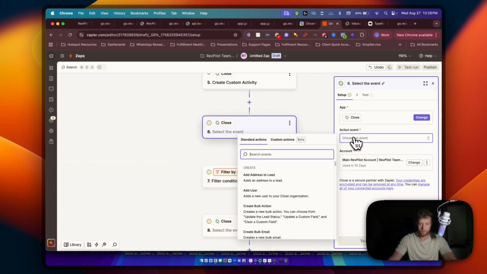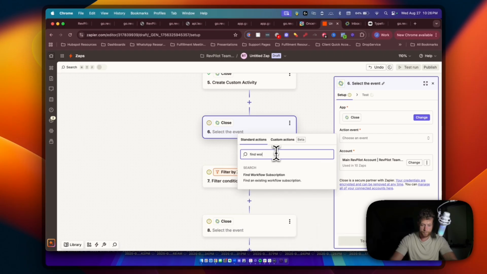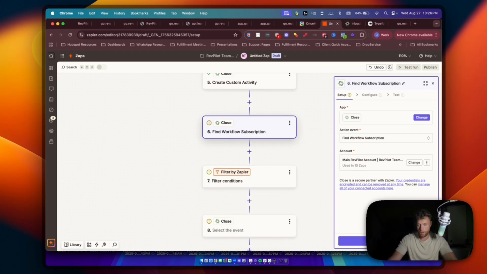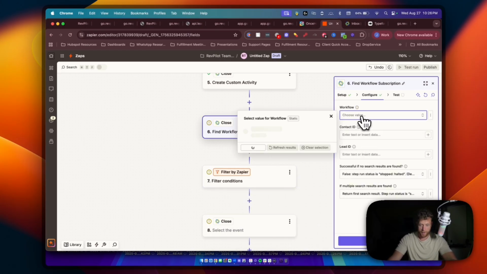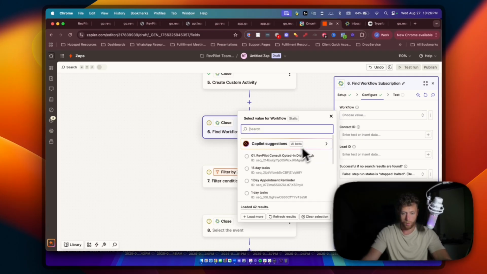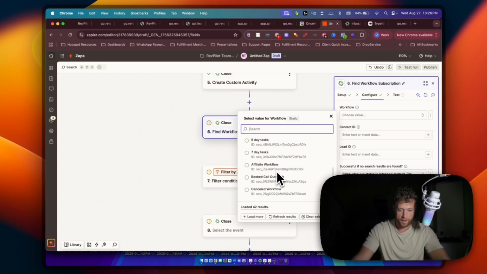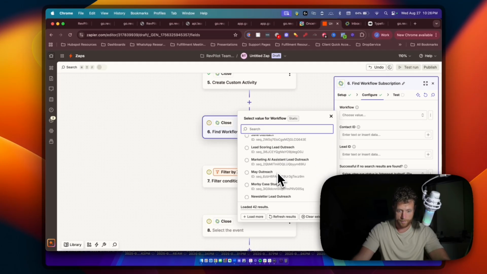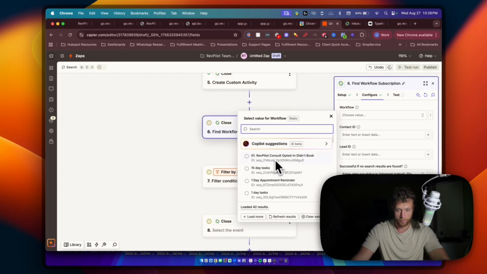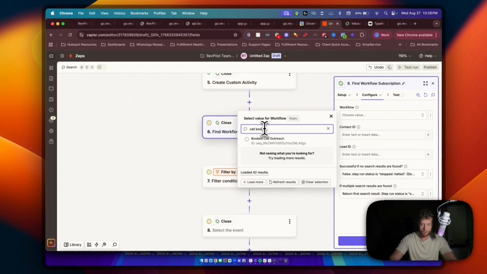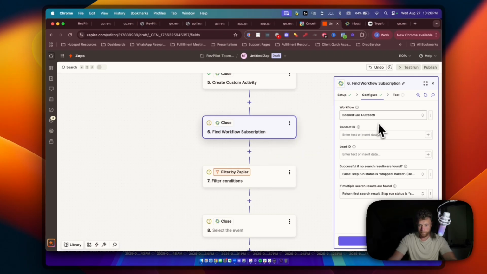So this one is going to be find workflow subscription. So we essentially are going to say, hey, are they in this workflow? So workflow, let's say the call booked ID, right? Because we don't want to enroll them in the same workflow they're already in. So call booked call outreach. This is just a workflow we haven't closed. So you'll see all your workflows in there.